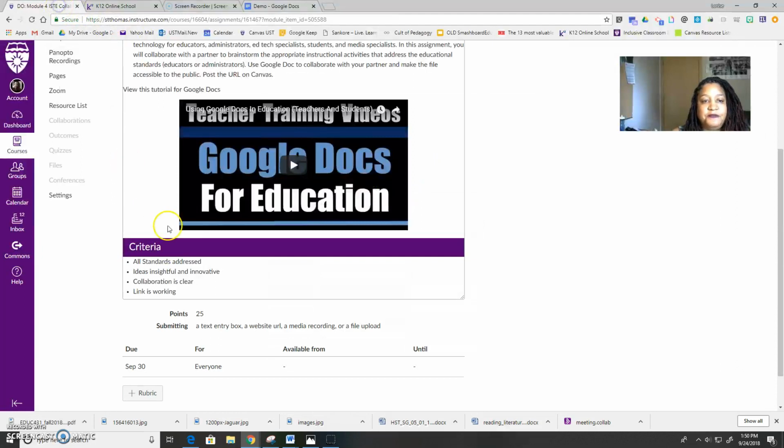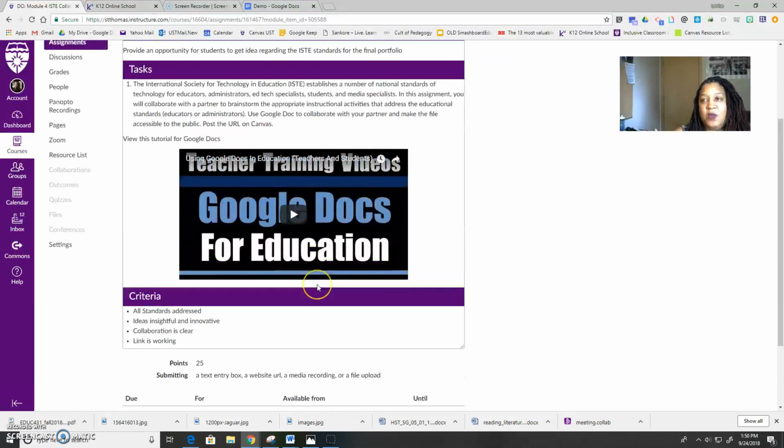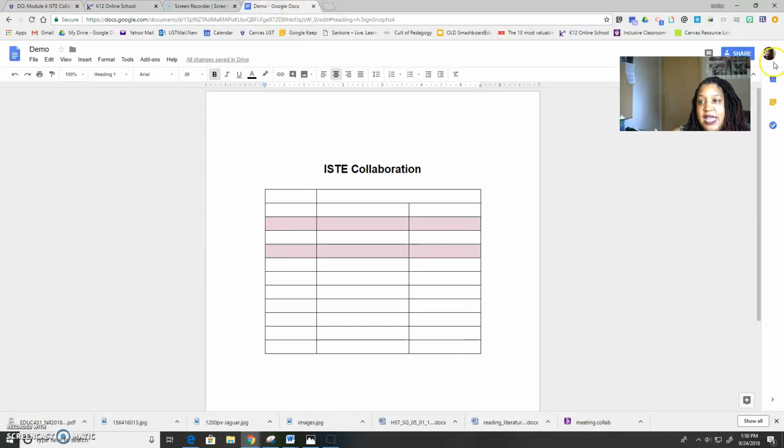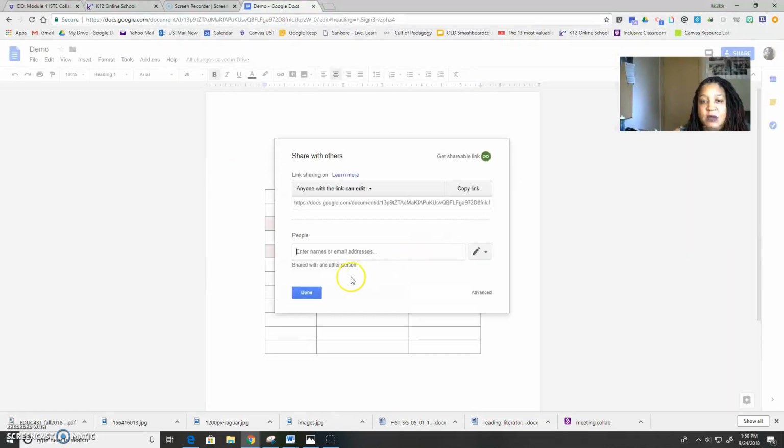And then the criteria is that all standards are addressed, the ideas are insightful and innovative, the collaboration is clear, and the link is working. I just did a class this summer, and that was one of the challenging parts, to make sure that the students had the link. And so again, the share feature is the most important part.